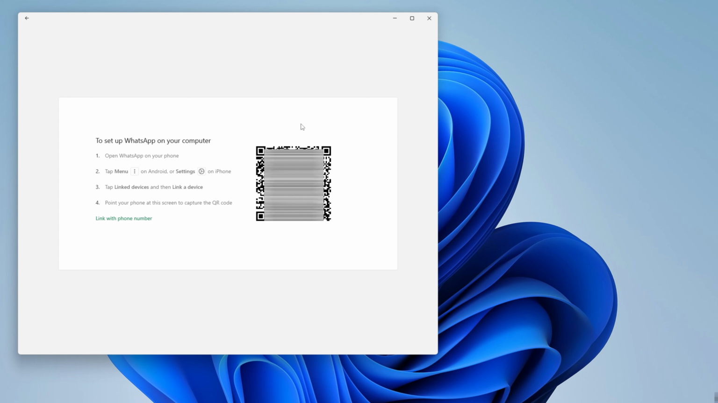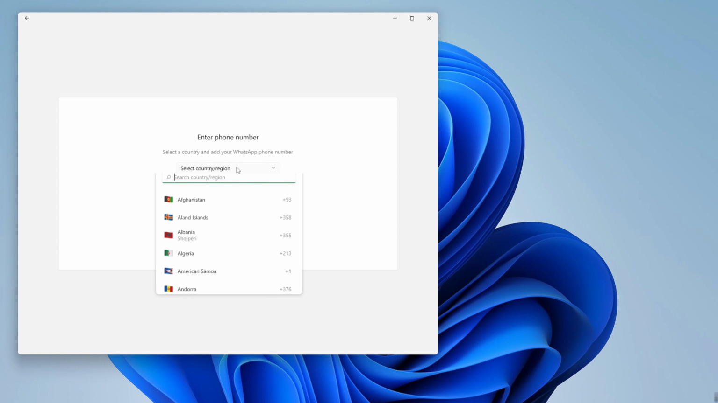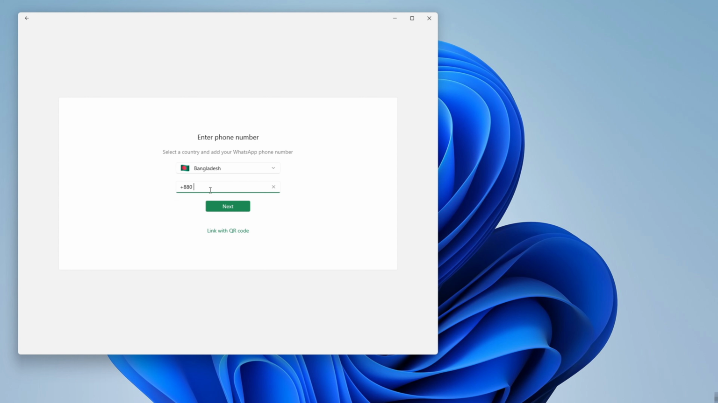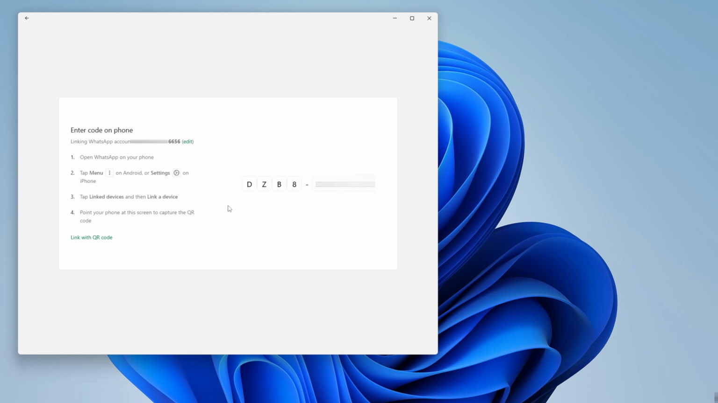You can go with share method or you can go with a mobile number. Let's go with the second option. So you need to click on Link with mobile number. From this drop down box, you need to choose your region and type your number and click on Next button.